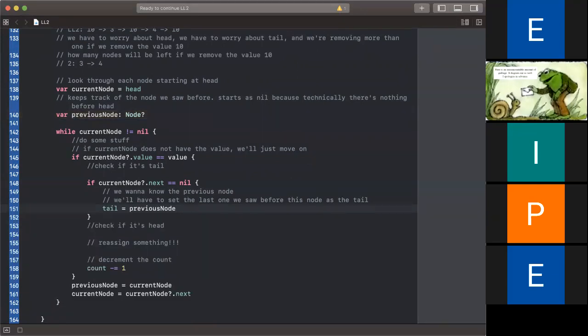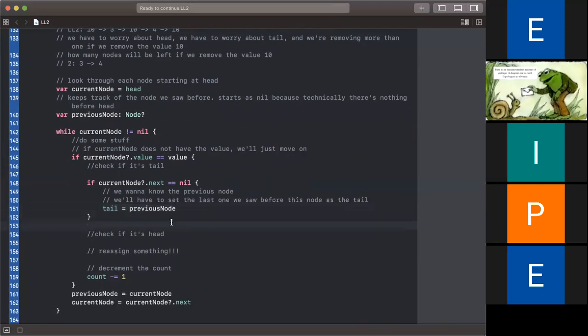So that's all we need to do for tail, because there are only really a few scenarios here. We could be at the beginning where we need to reassign head. We could be at the end where we need to reassign tail, or we could be in the middle, which is going to have a pretty simple setup as well. Cool.